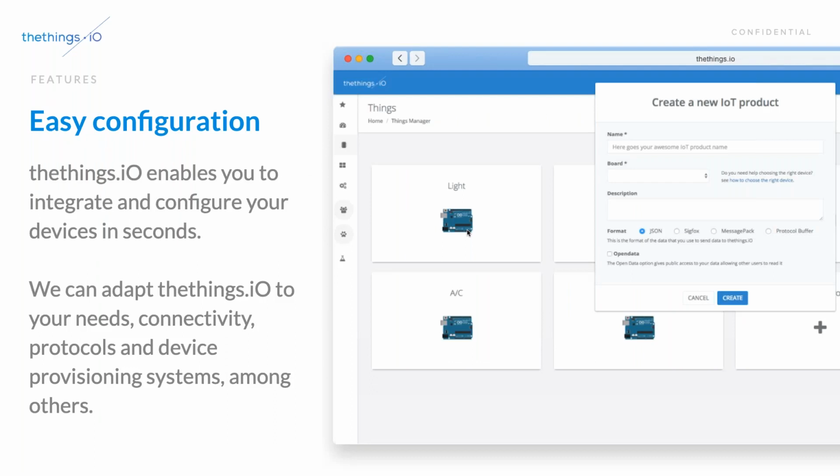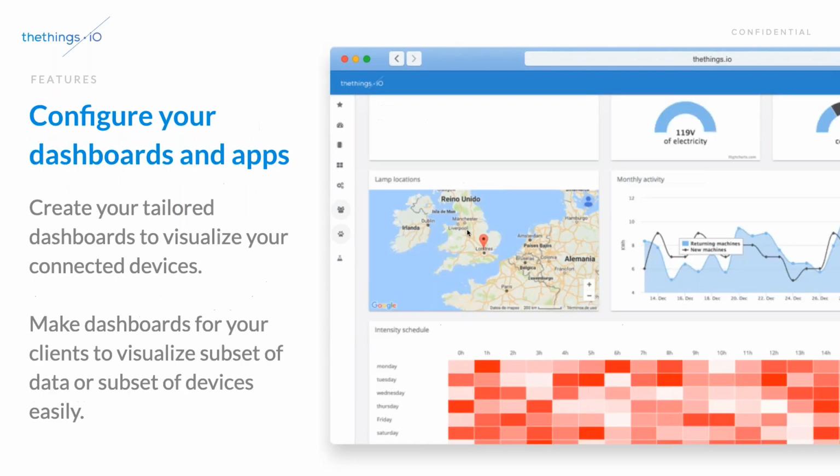It's as I said in the beginning, we love simplicity. So the configuration of products, as I'm going to show you, is very easy. We enable you to configure products and devices in a really easy way. We have dashboards. I'm also going to show you later in the live demo how to configure a dashboard or an application, and how you can adapt it depending on your needs.